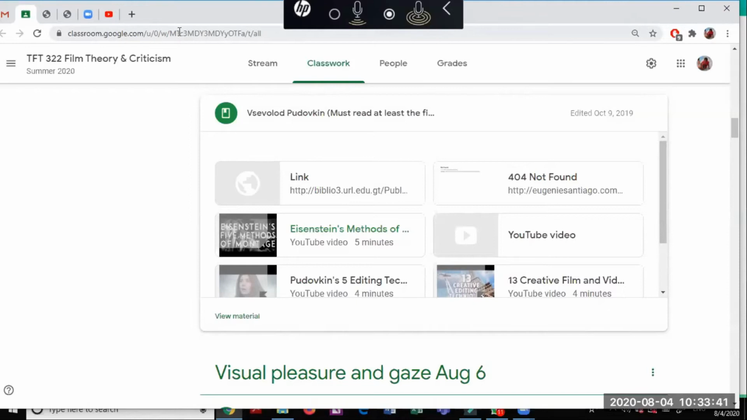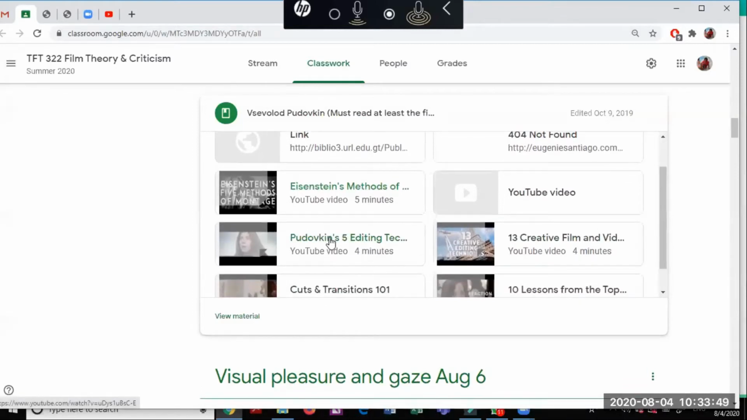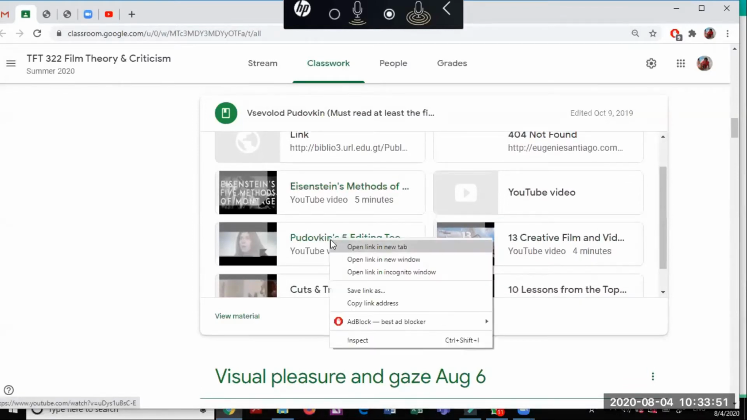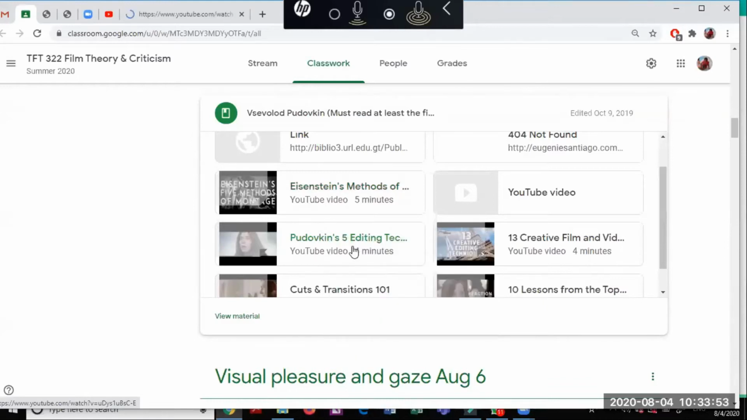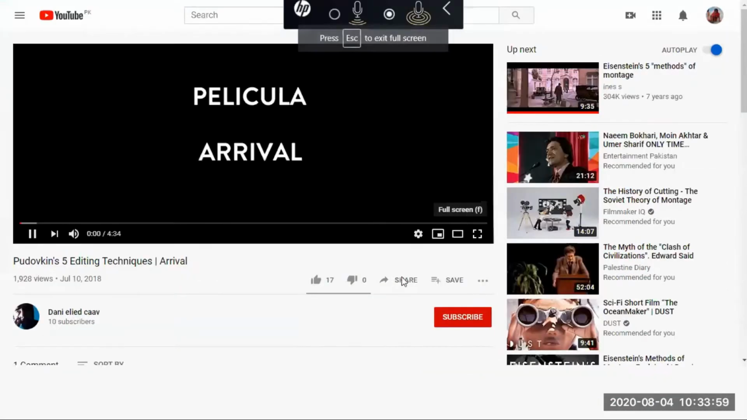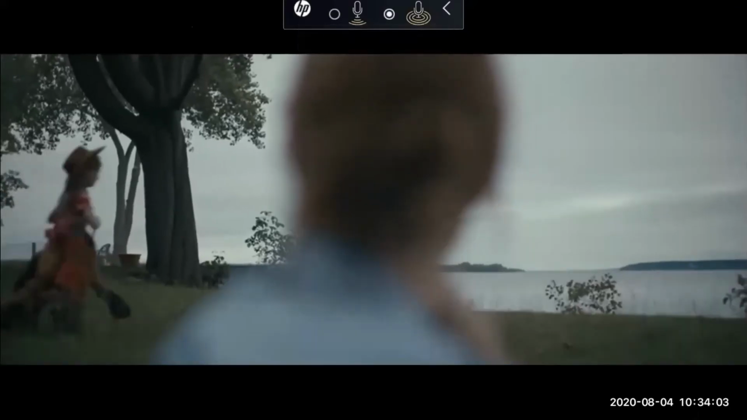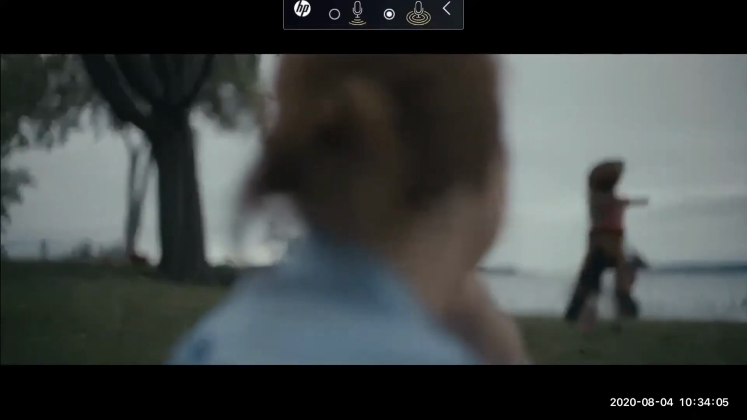Any question about Eisenstein's editing techniques, or the way Eisenstein used images to create meanings? No, miss. Okay. So right here, we are looking at Pudovkin's editing techniques.